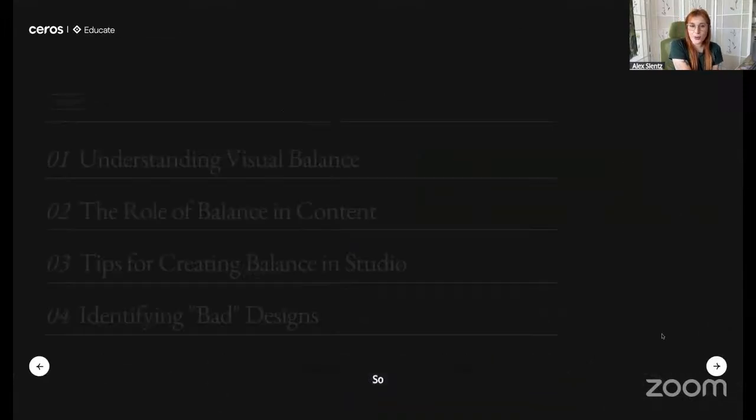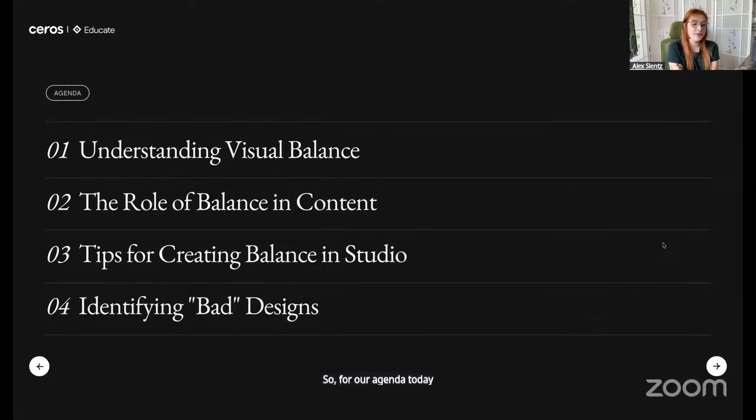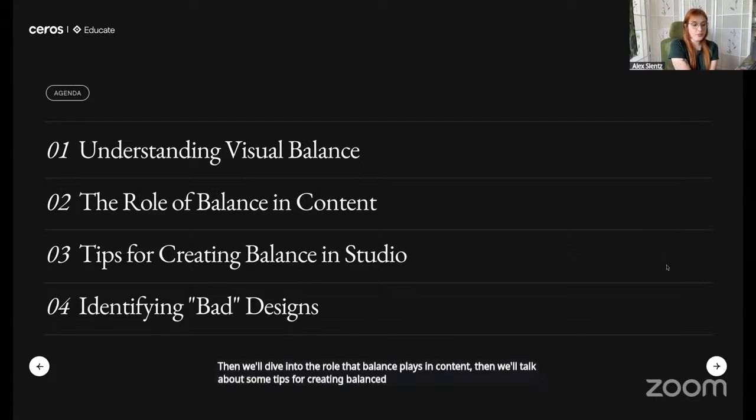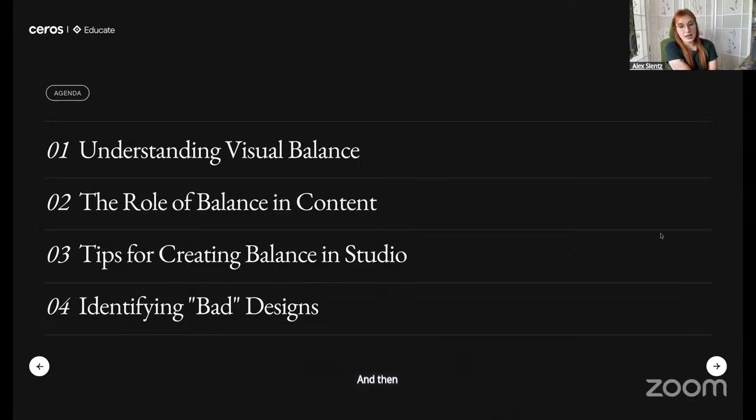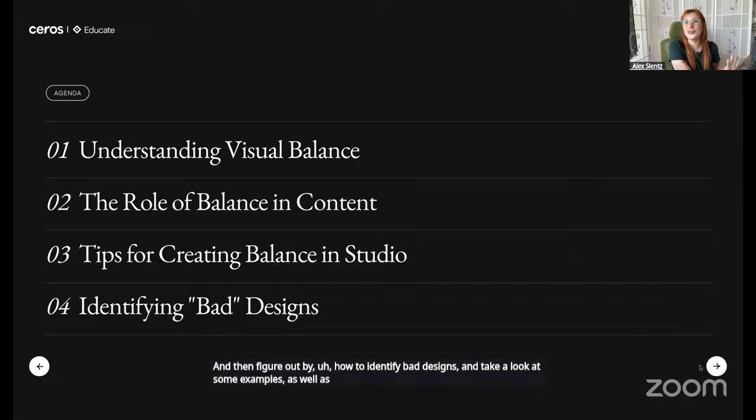So for our agenda today, we're going to first cover understanding visual balance. Then we'll dive into the role that balance plays in content. Then we'll talk about some tips for creating balanced designs in studio, and then figure out how to identify bad designs and take a look at some examples as well as going over how to fix those in studio.